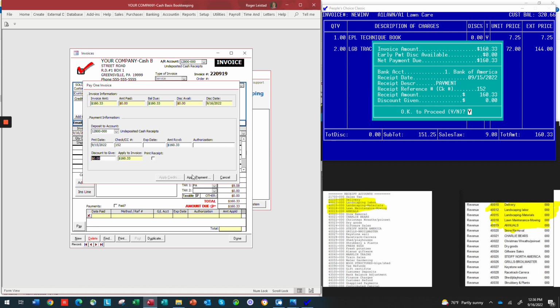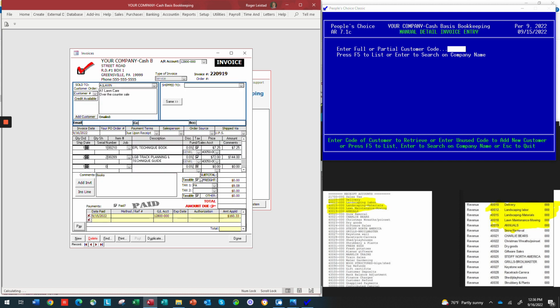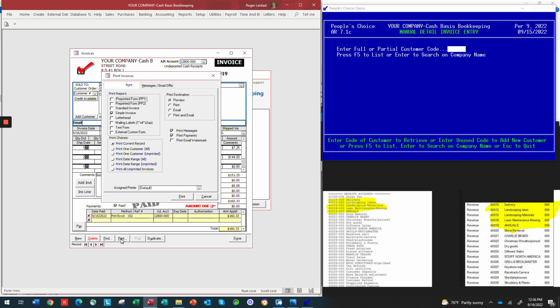So we're at the same point where here you're saying it's okay to proceed. Say yes. Over here you say just apply payment. And so now you can see the amount due is 0. Here's what the payment is. And so if you were to print this, even if it was a manual one, you could still reprint it. You would click here, P to print.